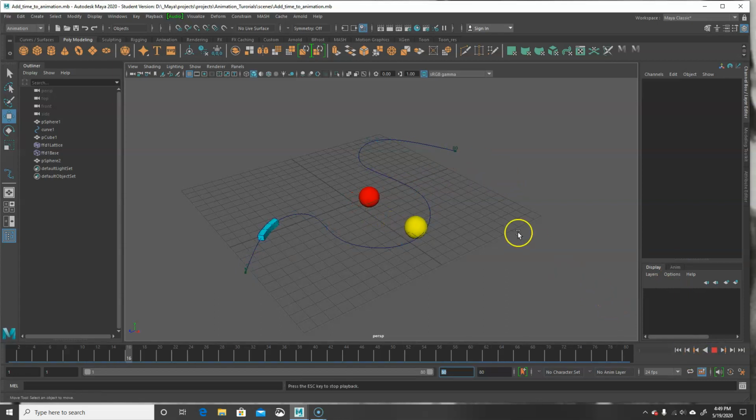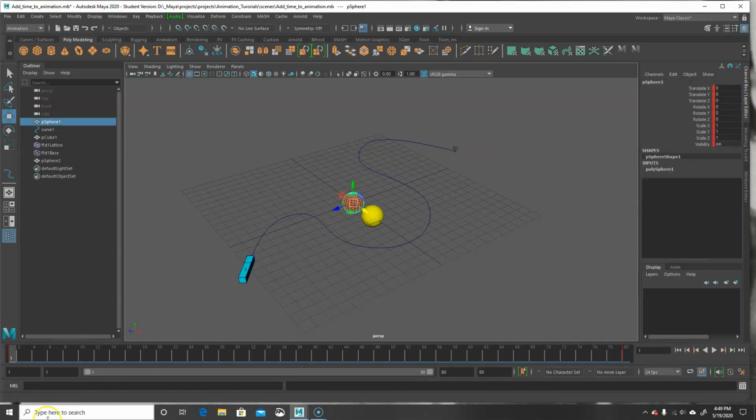I have the red sphere, which is moving in a straight line, the yellow sphere, which is zigzagging and therefore has more keyframes, and this blue elongated element that is animating along a motion path. Now the motion path, as you can see, is set up to 80 frames, and the red sphere has one keyframe at the beginning and another one at the end, and the other one has several along the way.